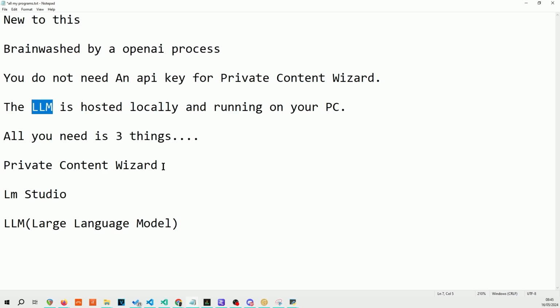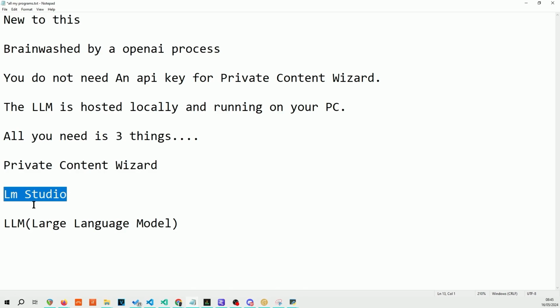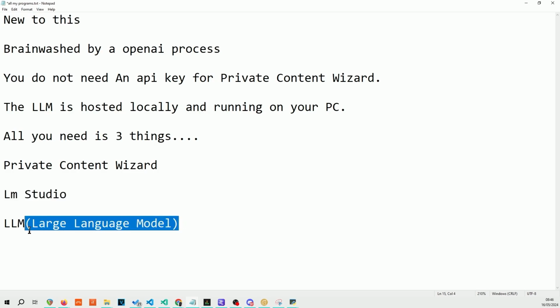Okay, for this installation, you just need three things, and it's important to have these three things for it to work. That will be the Private Content Wizard, which is my front end. You need LM Studio. LM Studio is the server program that's running the large language model, which should be running on your PC. And then you need the large language model. Now, as time goes on, we're going to get newer, better open source models, and we will keep updating Private Content Wizard to use the best of the best. So at the moment, we have it running on Llama 3. And so the large language model you would need will be Llama 3.